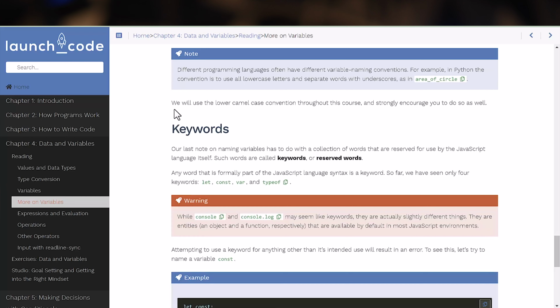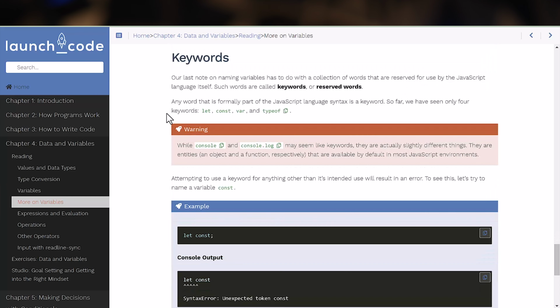Different programming languages often have different variable naming conventions. For example, Python convention is to use all lowercase letters and separate words with underscores, as in area_of_circle. We will use the lower camel case convention throughout this course and strongly encourage you to do so as well.